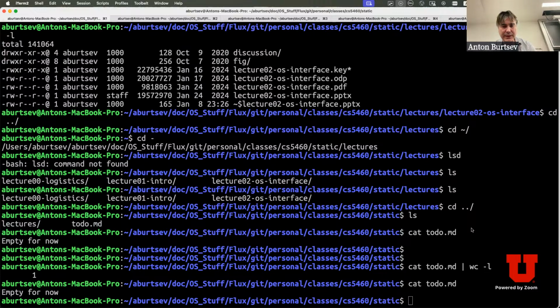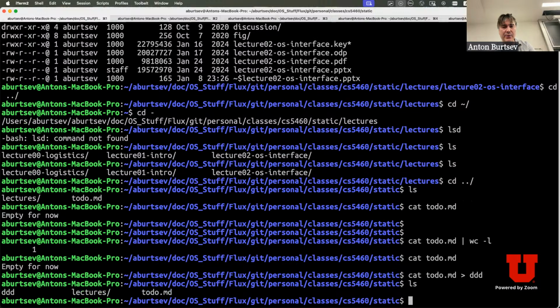What I wanted to say is the following. Right now, cat was printing something on a screen, but if I use this symbol, which stands for output redirection, I can say, look, take to do MD, but output it to the DDD file. And now I have this DDD file here.